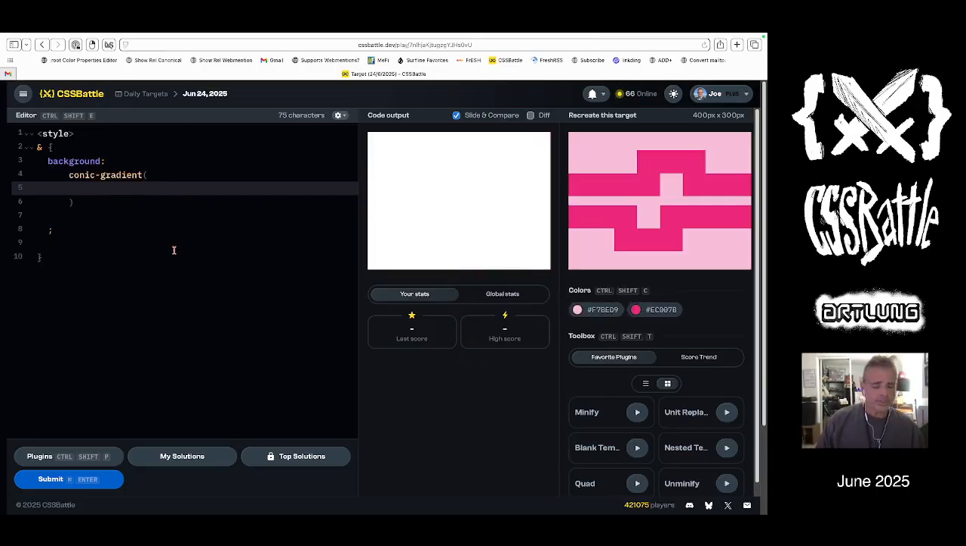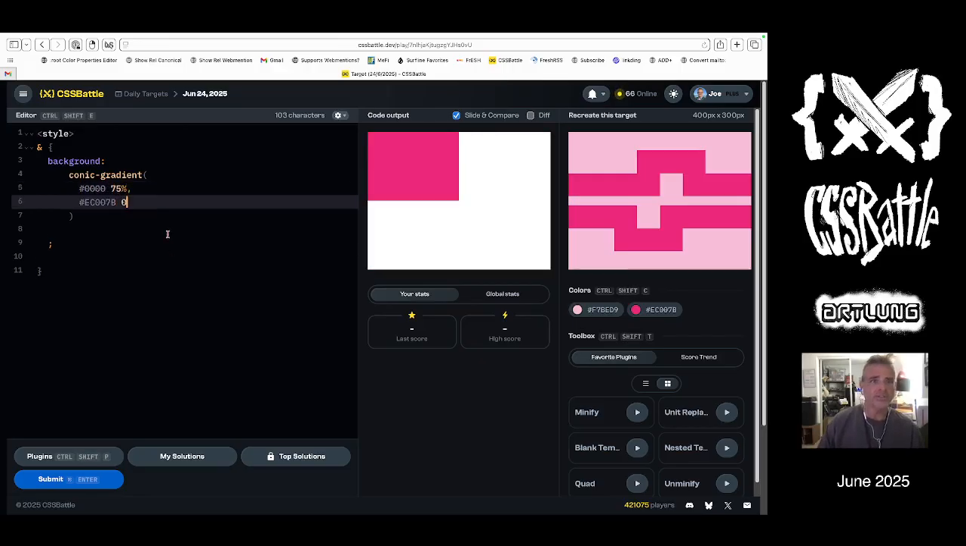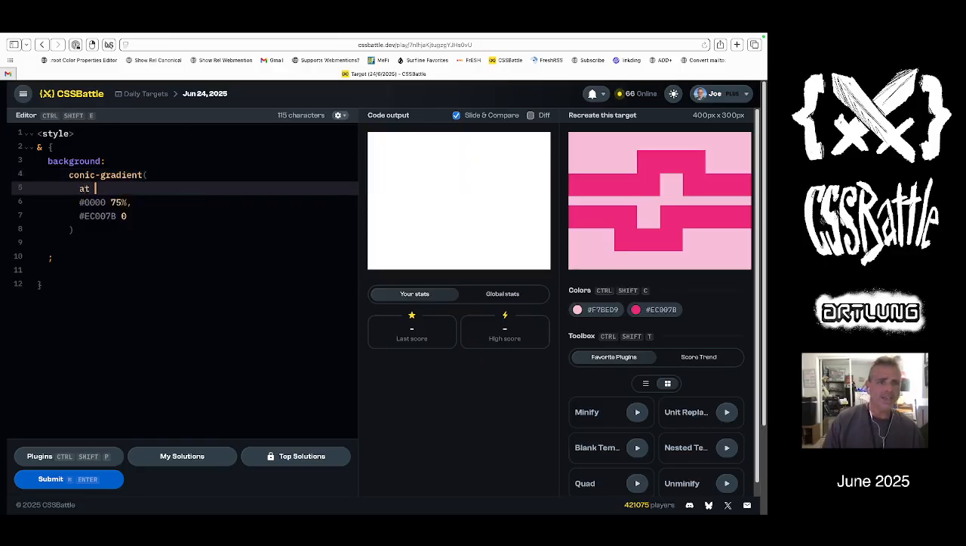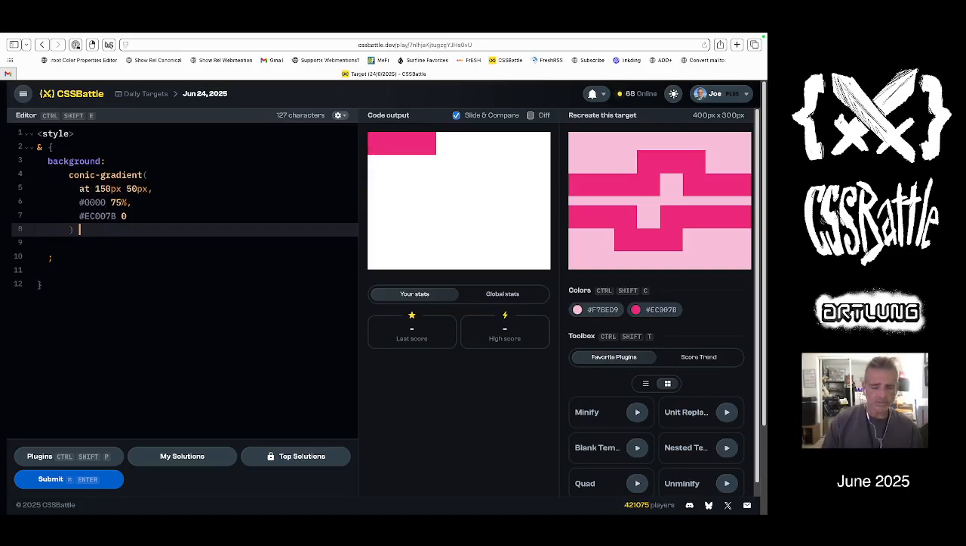For some reason, I want to do 4 gradients, which is a terrible idea. But I'm going to do it right now. Let's do it. 0, and then we do it at 100 pixels, 40 pixels. And that's probably too small. 50. And then 130, 40, 130, 150. And then move it.